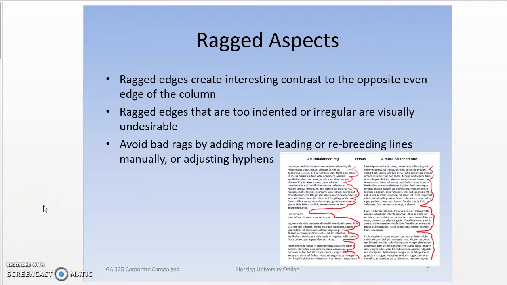All right. Next slide. Ragged aspects. Ragged edges create an interesting contrast to the opposite even edge of the column. Ragged edges that are too indented or irregular are visually undesirable. Avoid bad rags by adding more leading, rebreaking lines manually, or adjusting the hyphens.